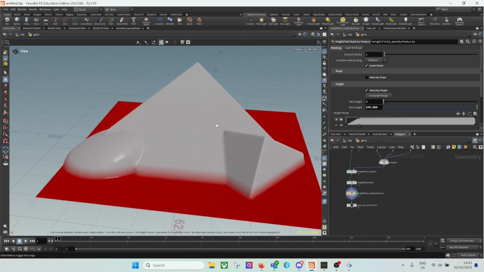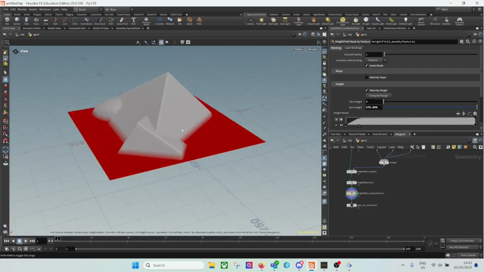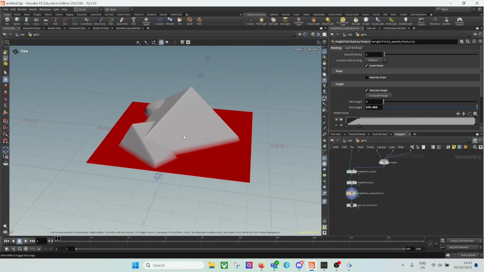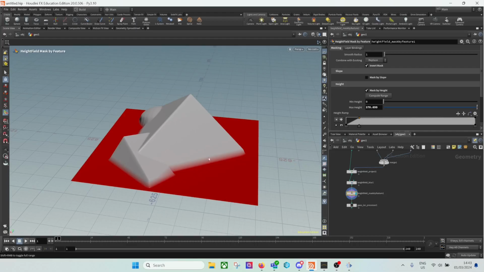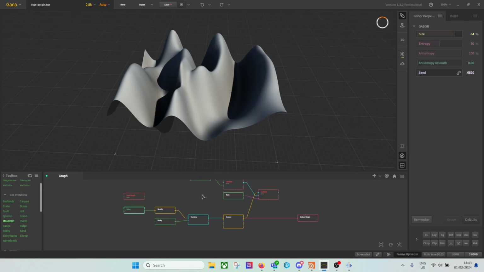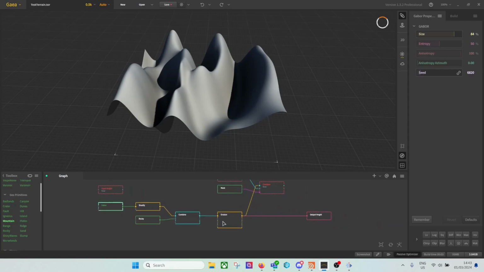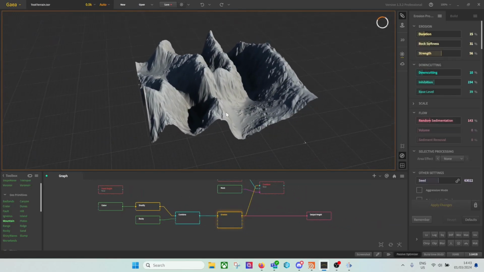You can obviously create masks however you like. You can also mask it by features, or you can use a noise. We're going to use this mask for now. So we're going to go into Gaea. We're still using a Gabor node as a placeholder for our Gaea terrain. And this is what we are currently looking at within Gaea.